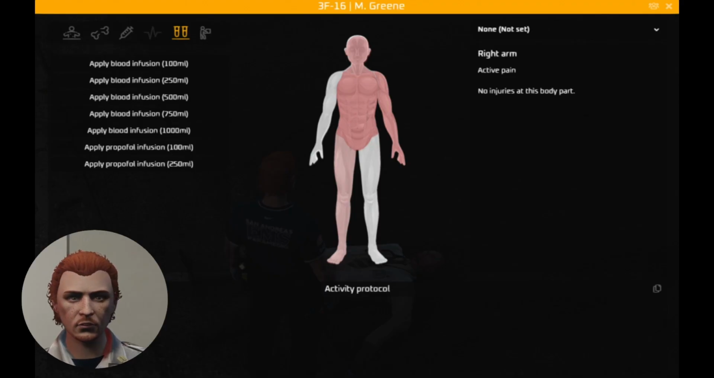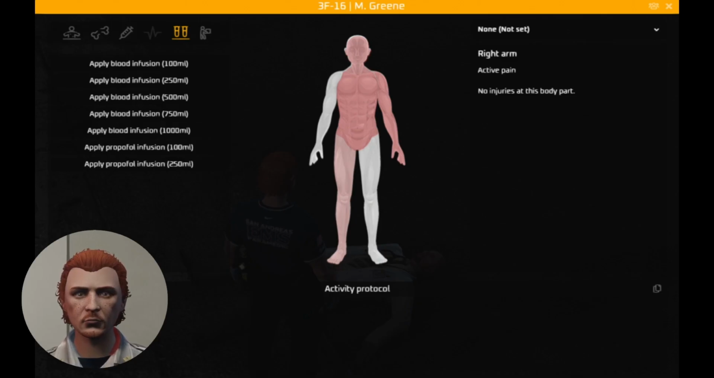options for blood and propofol infusions. You may not use any of these as an EMT. These are solely to be used by paramedics and critical care paramedics.